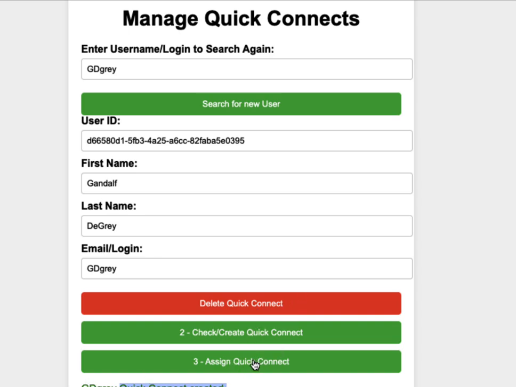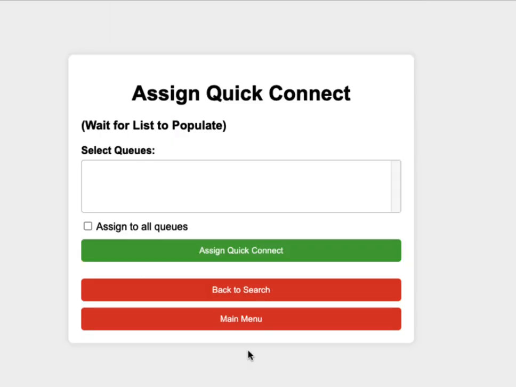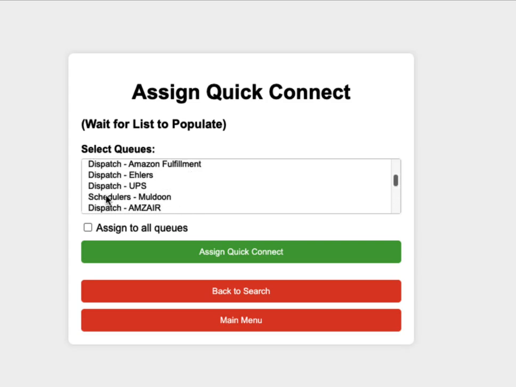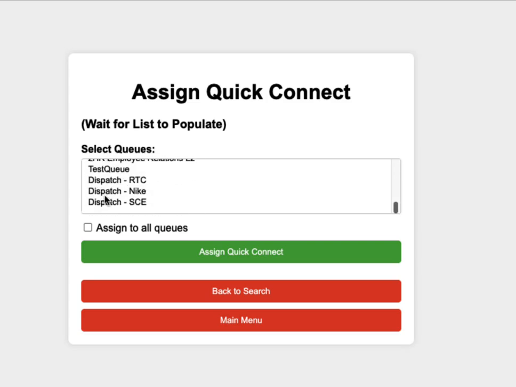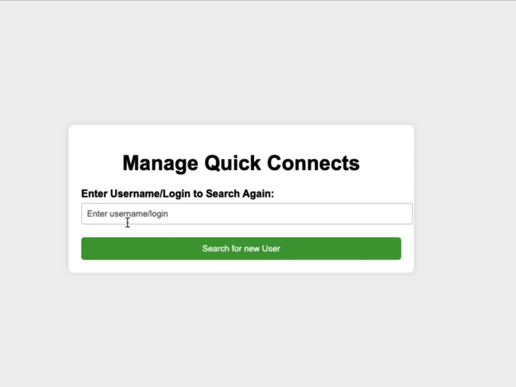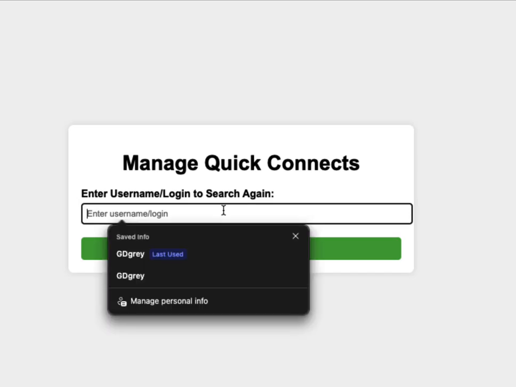But we'll probably want to assign it to a queue. And so at this point, the tool is going to go out and pull back a list of all of the queues that exist in the system. If you've got a large system, it's going to be important because you might want to select an individual queue. Or you might want to select all the queues. And so this just enables you to get around.